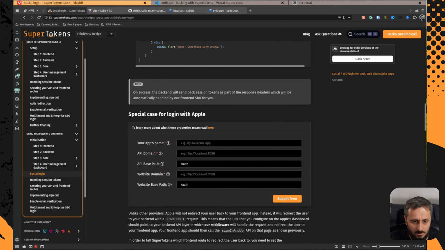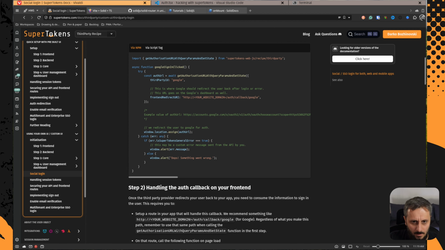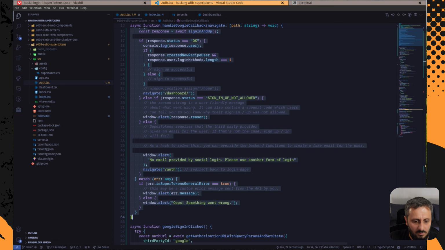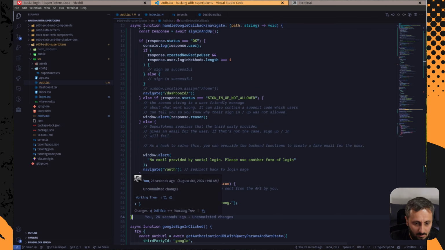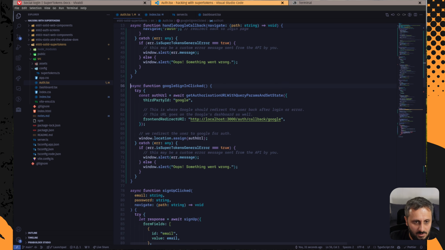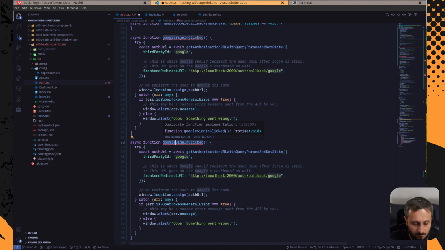All right, special case for login with Apple. We'll handle Apple later. With params. Right, third party ID Google. Yes. Okay, we need to do this thing. Okay, that sort of makes sense, I guess. So instead of copying and pasting this thing, or rather this one, Google sign-in clicked, we should create a GitHub sign-in clicked, with third-party ID GitHub.